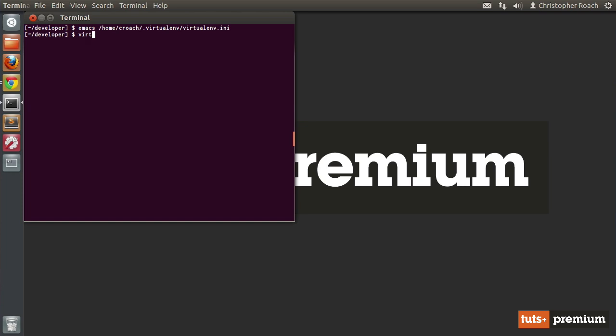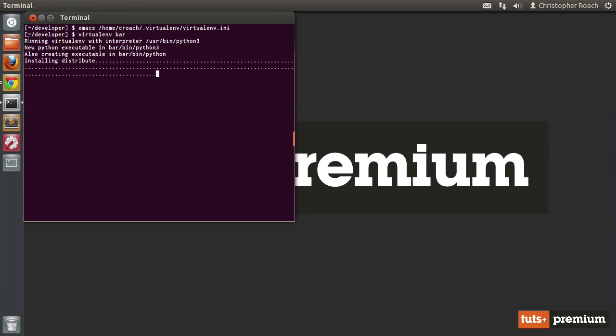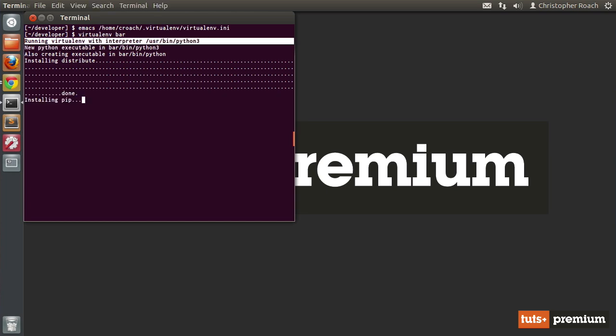Now if I create another virtual environment called bar, we can see here that it's running Virtualenv with the Python 3 interpreter. So either one of those options you can use to configure your Virtualenv to automatically do whatever you want every time you create a new environment. Now let me remove all of my virtual environments again just to clean the system up. And I'm going to remove the .virtualenv folder inside of our home directory just to get rid of the config. That was more or less for explanatory purposes.